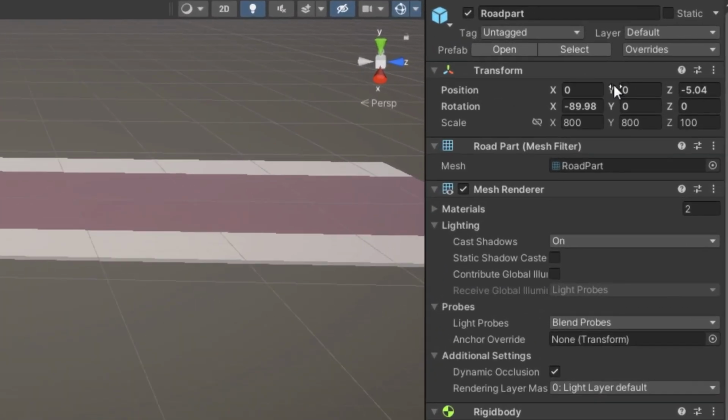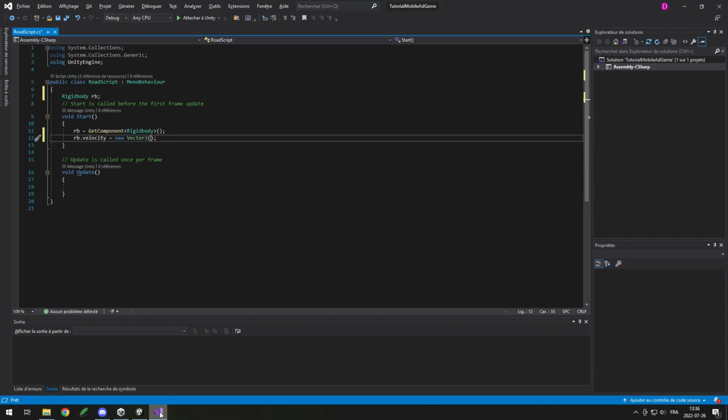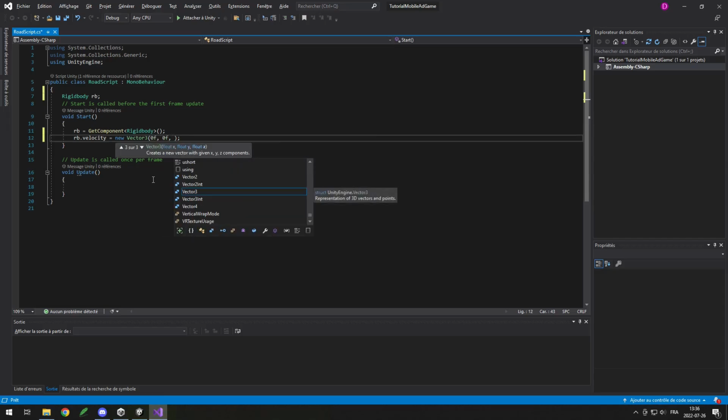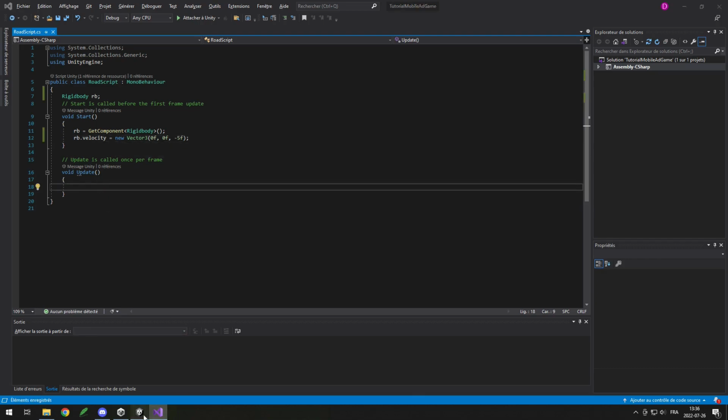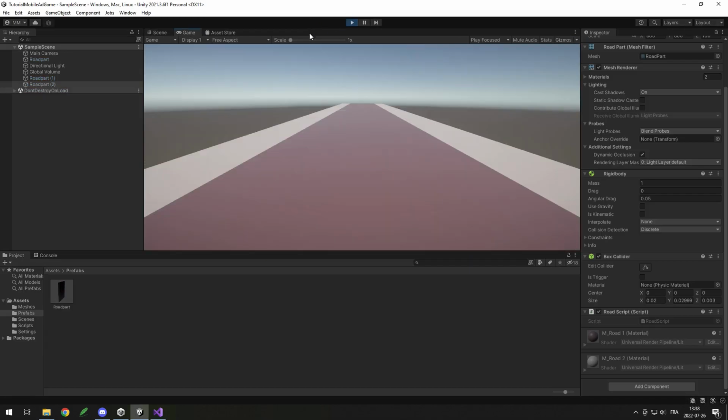If you take a look at my position Z here, you can see when I move it, it goes down. So we want the position Z to go down. So what I'll do is give it a velocity of 0, 0, and let's say minus 5. We'll see if that's too fast or too slow soon. So now if I save this, my road should move towards the camera, giving the illusion.